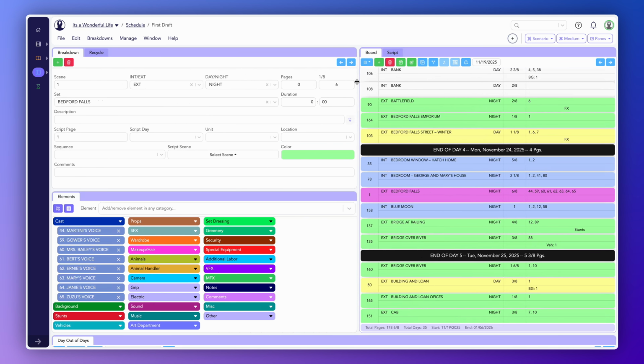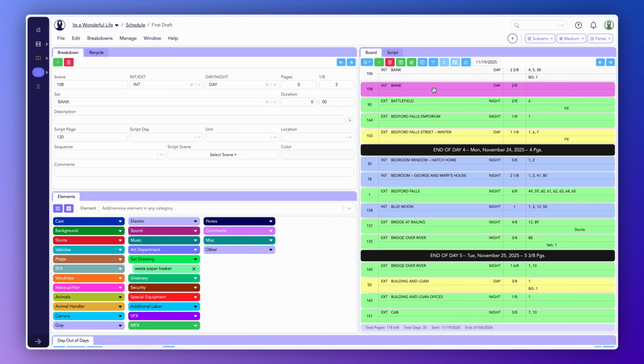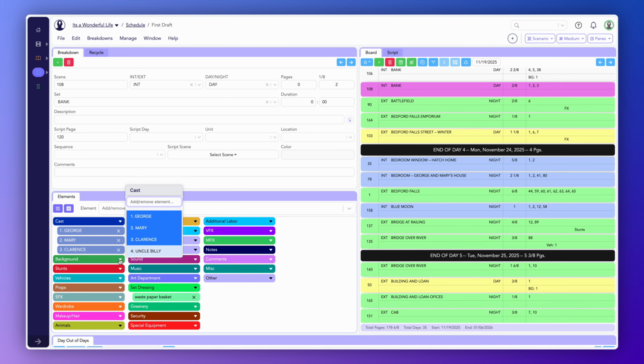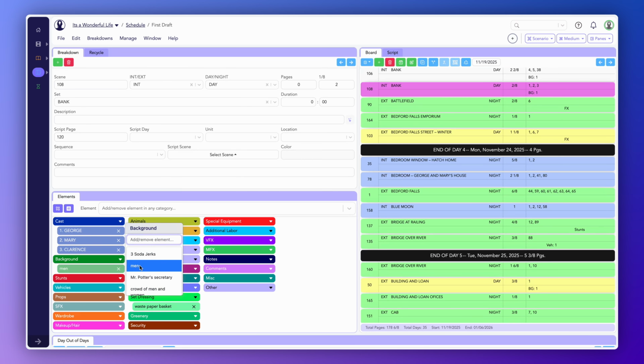And lastly, for this video, I'm going to show you some really cool tricks on how to quickly enter elements into your breakdowns. So let me click on this scene right here, scene 108, because it has very few elements in it right now. Right now, it just has a wastebasket. And let's go ahead and we're going to quickly add elements to this breakdown. So of course, the old-fashioned way to do this is to click this little drop down right here, and I can add George and Mary and Clarence to this scene, and then click on the background and add any background that I want to this scene.